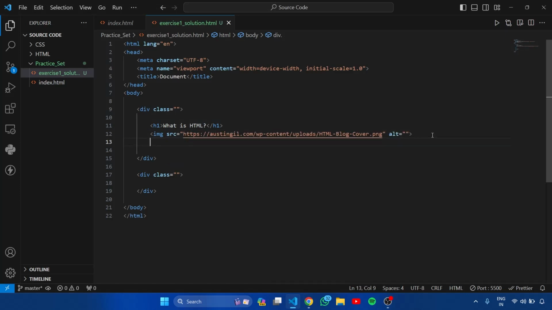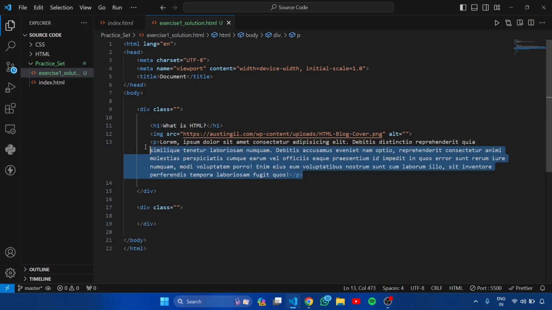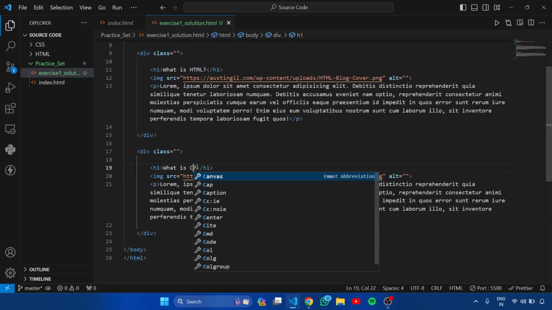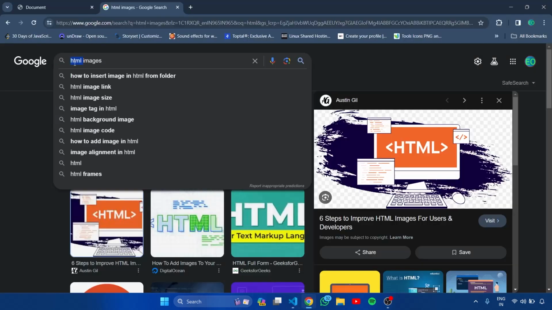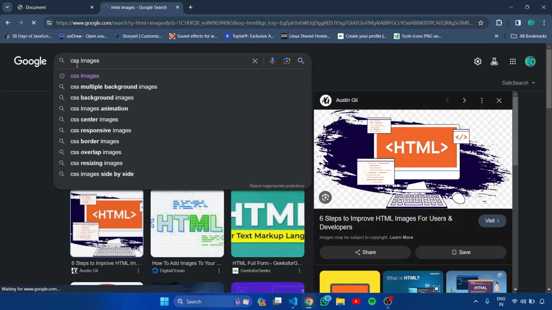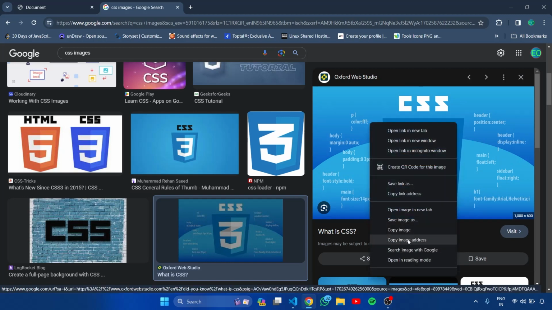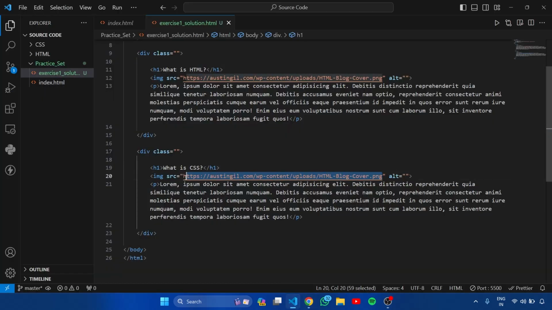Now after the image, create a paragraph and get some random text using lorem 60. Okay, now let's copy this and paste it in our second div, changing the HTML to CSS, and let's get an image for CSS. So CSS images, I'm adding this image, right click here and copy the image address, change the src of our CSS image.